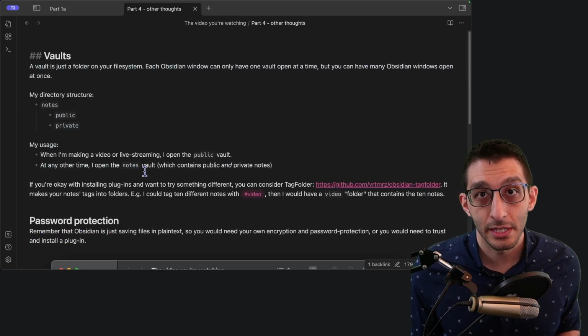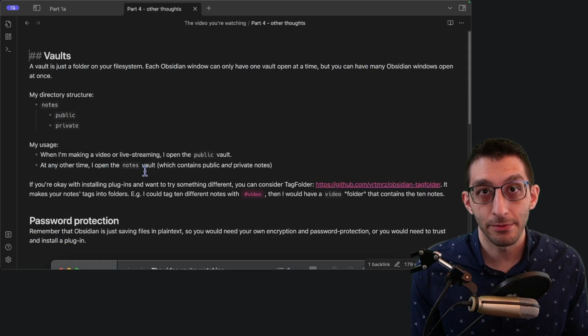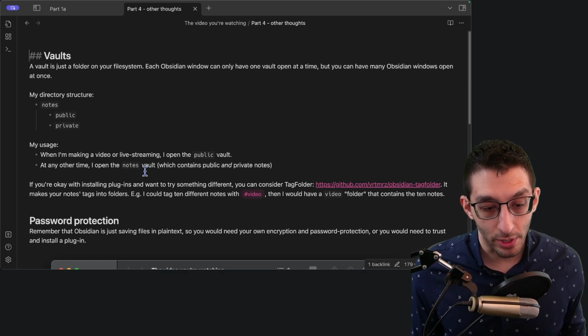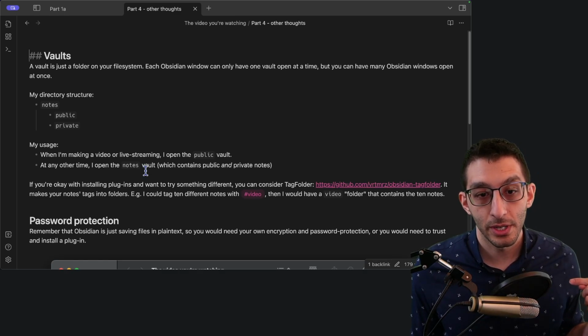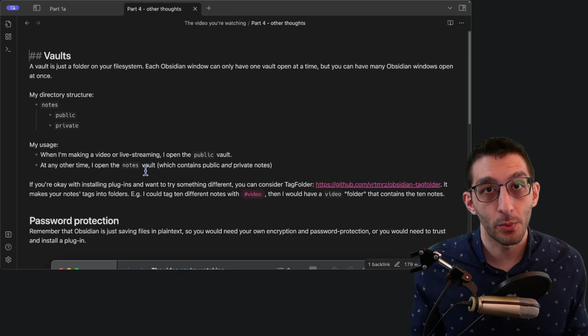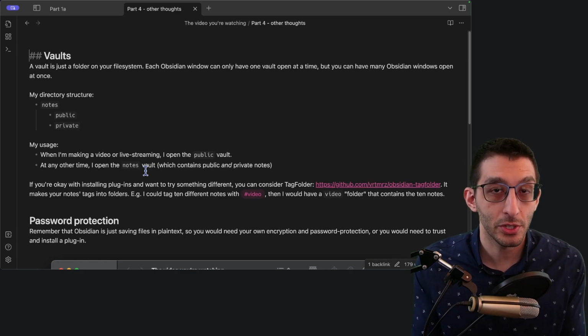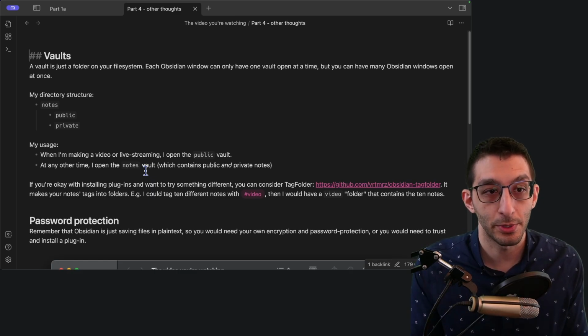Some other thoughts. Obsidian is just opening vaults, which are files and folders on your machine. You can only have one vault open per Obsidian window, which is very different from what I was used to with OneNote. OneNote had sections and notebooks, and you could have any number of notebooks open in sort of arbitrarily chosen notebooks. They didn't need to follow a file structure on your machine.